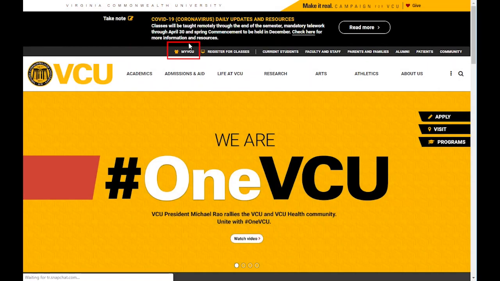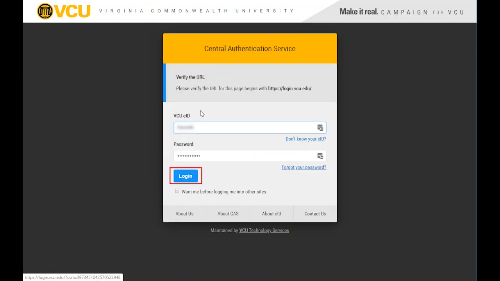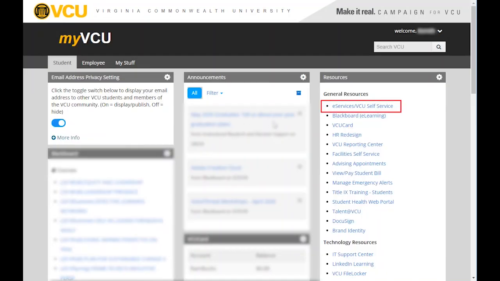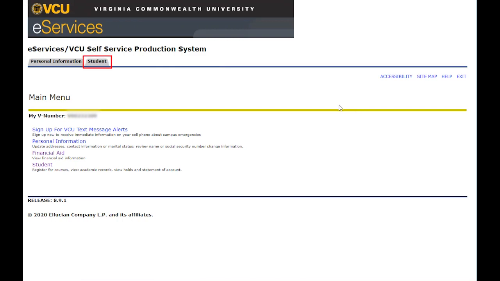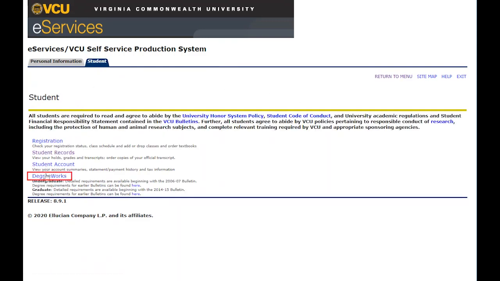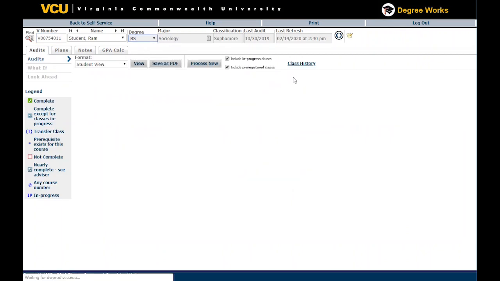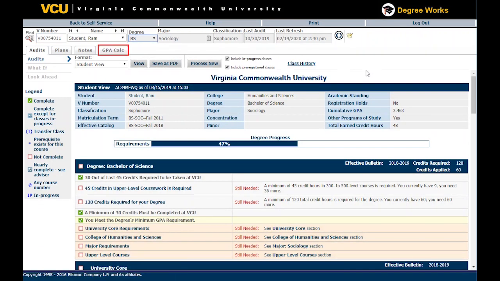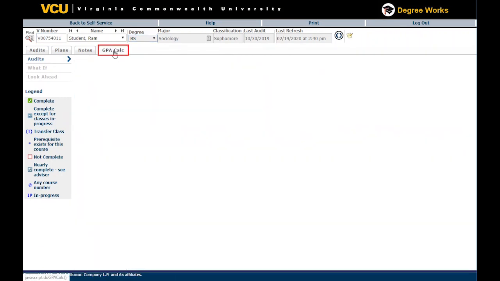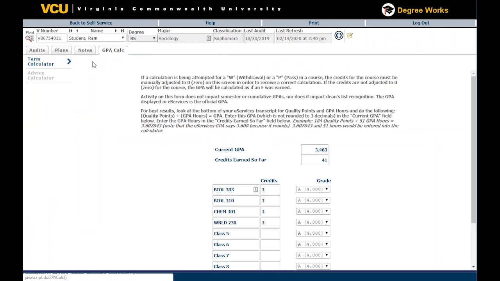Log into DegreeWorks through the normal methods. Click on the GPA Calc tab. It should automatically go to the Term GPA tab, but if not, you can click on the correct tab here.